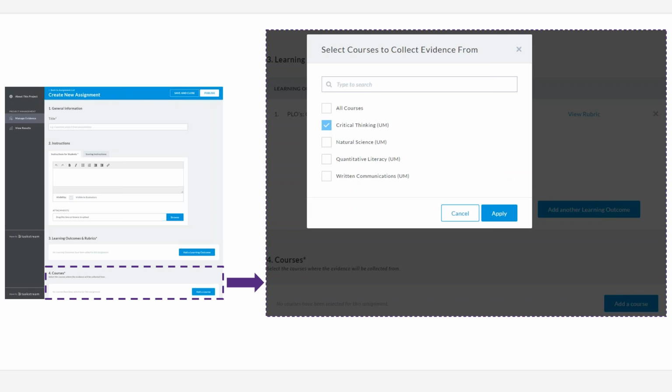The final piece really is selecting the appropriate courses where the assignment originated. So in this case, the course is a one-to-one mapping to the appropriate area. So within my own university, I would map it as the passport specialist to critical thinking, natural sciences, quantitative literacy, or written communication. If I was a faculty member who was already mapped to just one of those areas within my institution, I would not actually need to make the selection because it's going to pre-select my area for me.